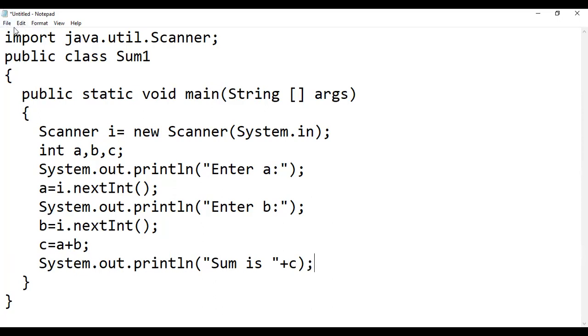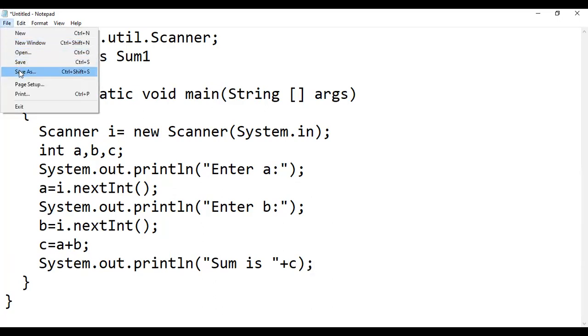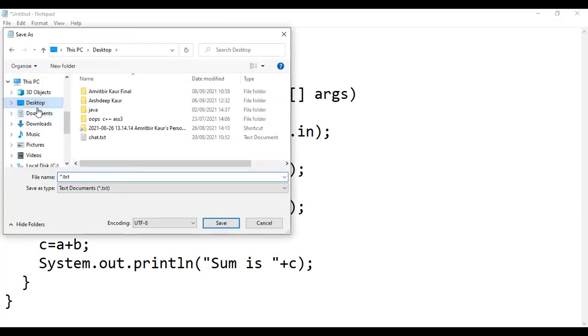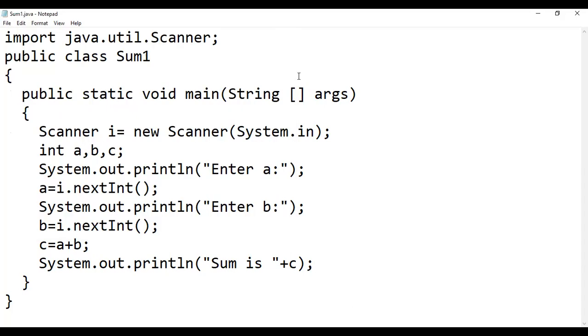So now we will save it as Sum1. S must be capital because it must be the same as our class name. So after saving, we will now compile it and execute.